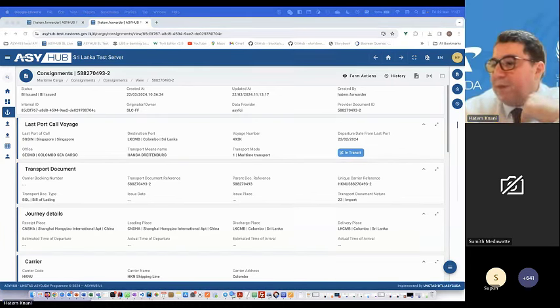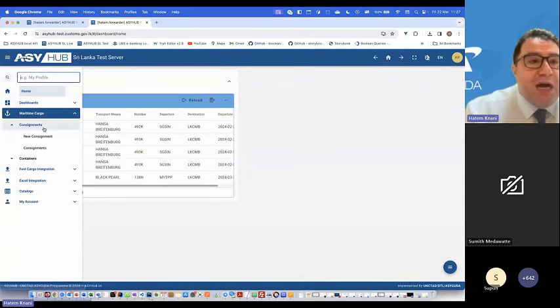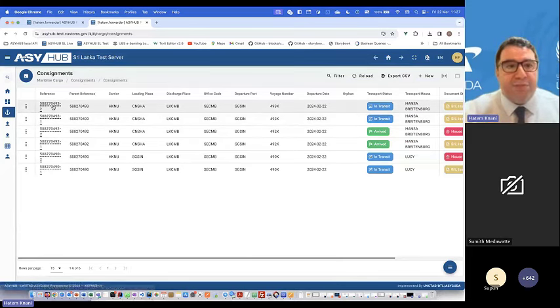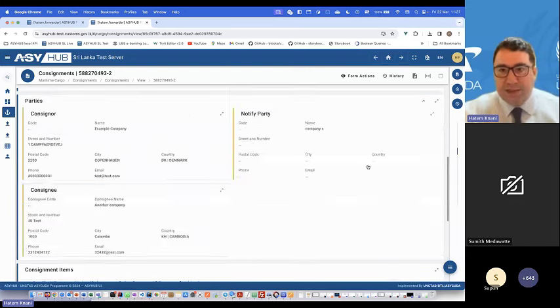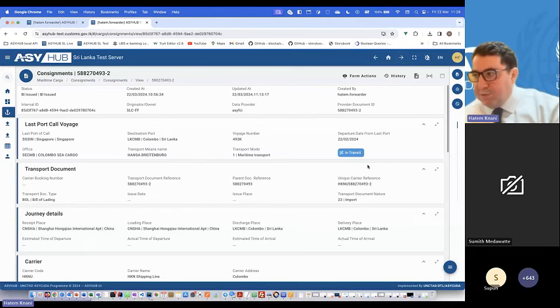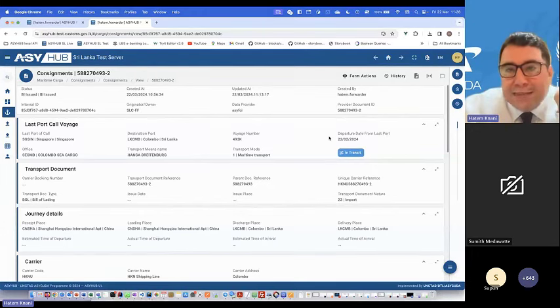So let me check. Yes, so these are the ways of amending. Now let's assume we have a consignment that is like the house consignment, and we are going to create a customs declaration. In ASYHUB, any consignment can be deconsolidated or can be a house consignment and be declared, but it is one or the other. If a consignment got deconsolidated, it cannot be used as a house and declared anymore. If it is not deconsolidated, it can be house anytime.